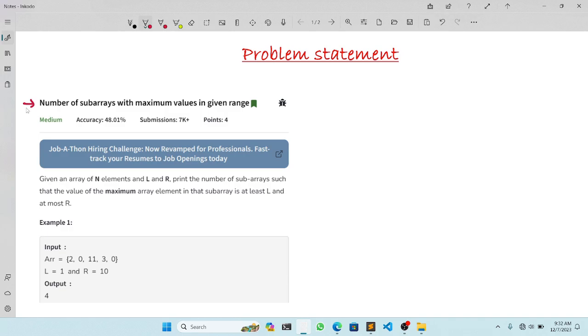In this particular video I will explain the problem number of subarrays with maximum values in given range. Solving this problem is really fun guys, so I want you to stay tuned till the end of the video.